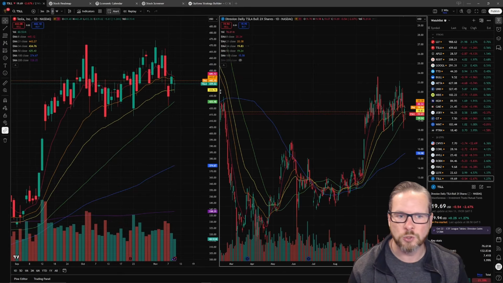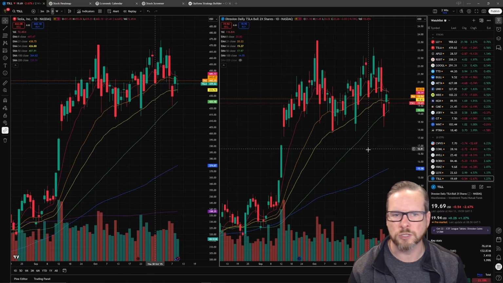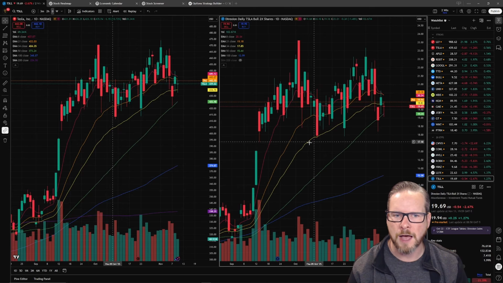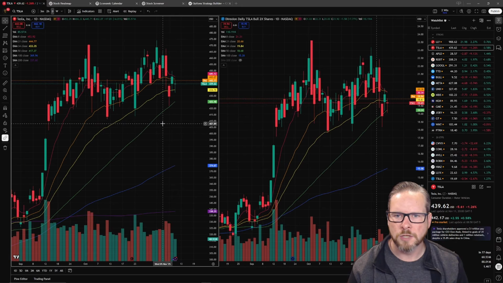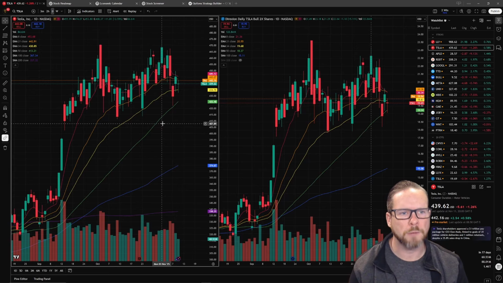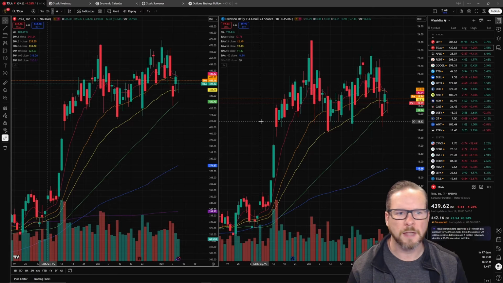If you're curious how a 2X is doing against the 1X, which should be pretty obvious, they'll look pretty similar. But you can see that the time can change on one versus the other. So you'll want to keep that in mind as you're going back and forth on different layouts.